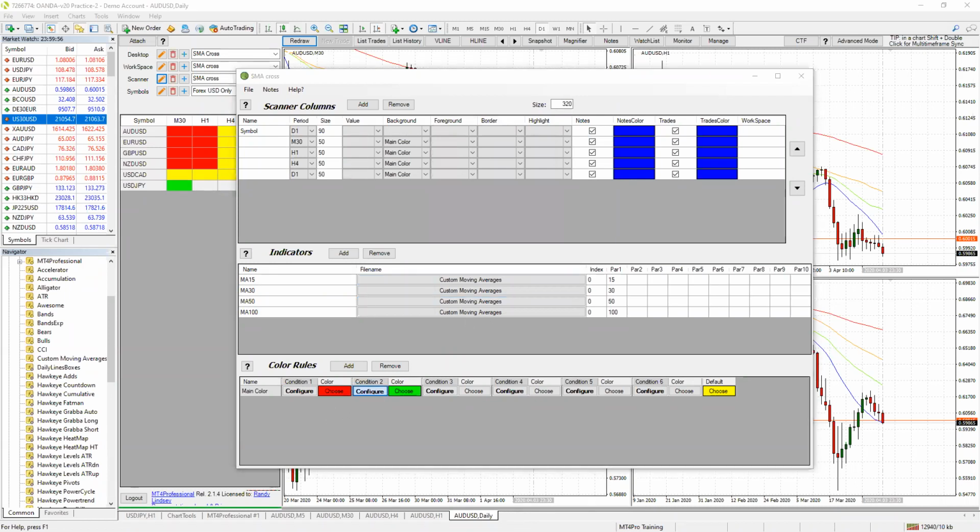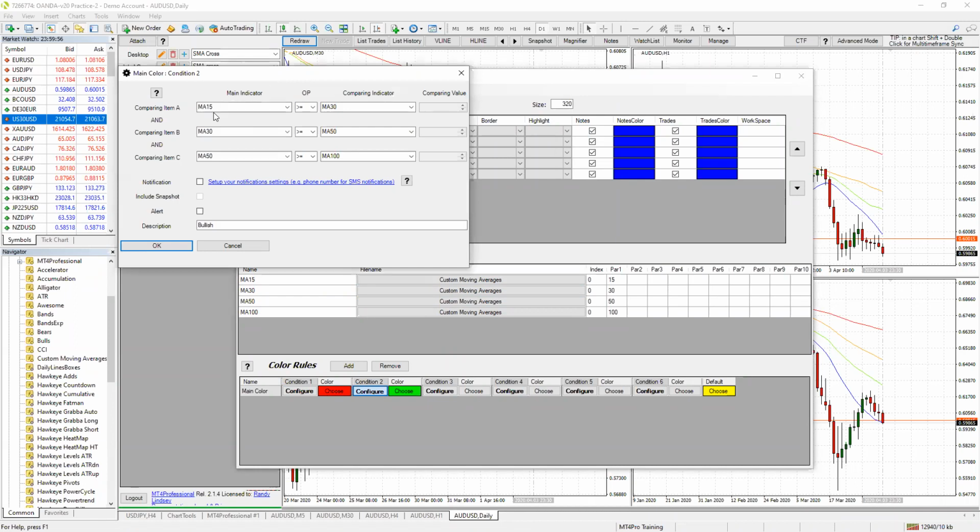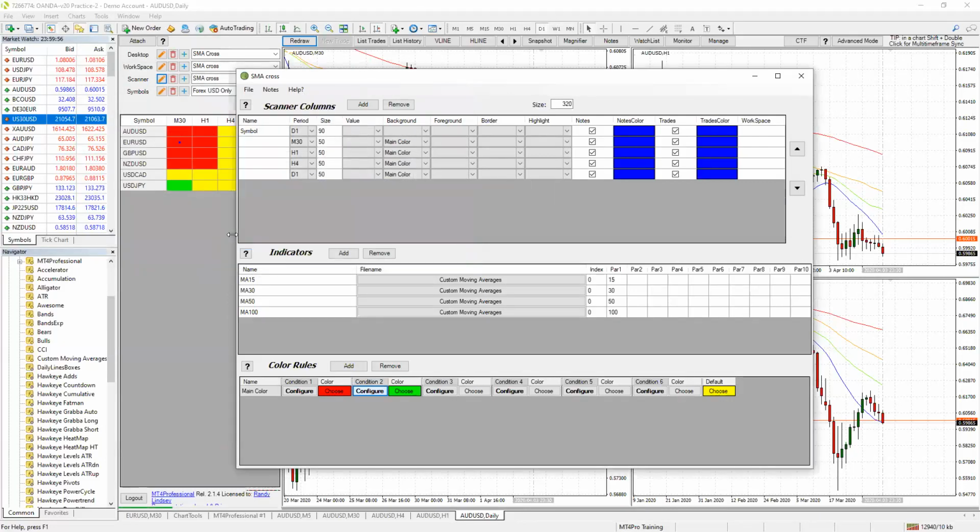Same for the green. Green's telling me I want to look at a moving average 15 greater than or equal to a 30. The 30's got to be greater than the 50, greater than the 100, in order to get a bullish setup. Now, if I want to send a notification when this occurs, then I can set up notifications with my phone number for an SMS and a message, and it'll automatically do that. It'll include a live snapshot and an alert on local MT4 as well. So it generates everything once this condition fires off. Very easy, very simple, and very straightforward.